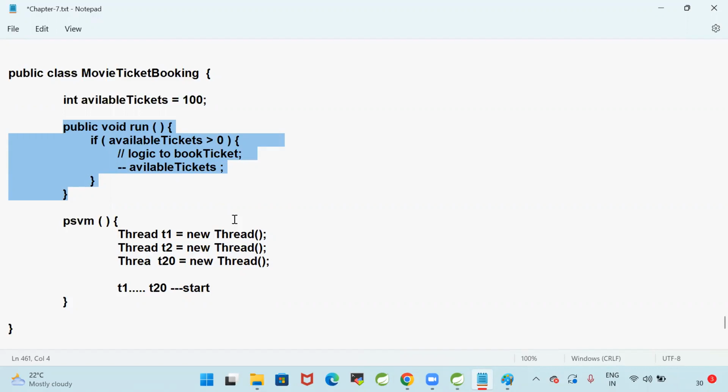Data inconsistency is nothing but reading incorrect data.